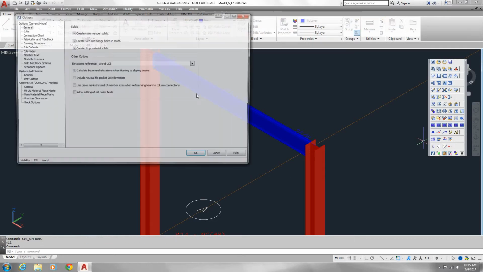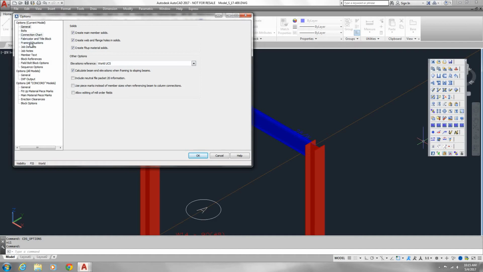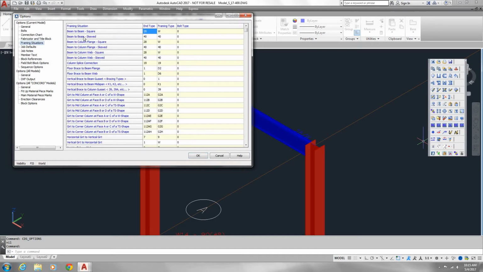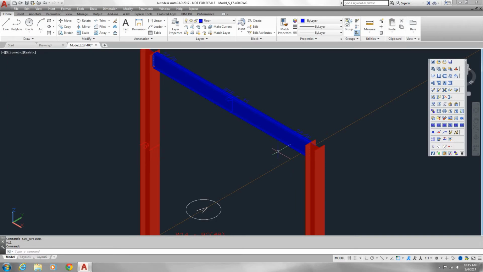So that's under our tools, our options, framing situations. So we've got these different types of conditions, like for instance beam to column flange square. That's our type 28, which is a clip angle connection, and W, which is web holes or flange holes.